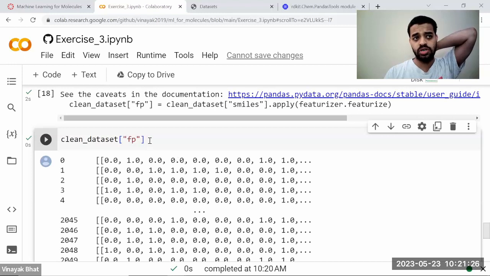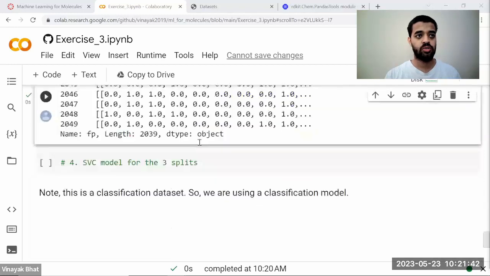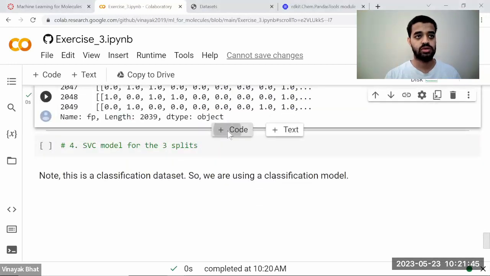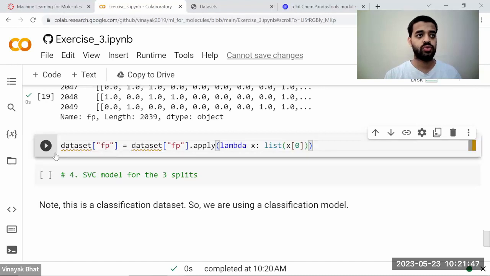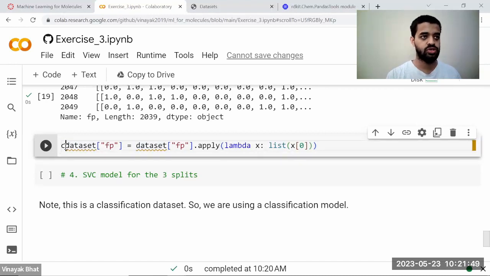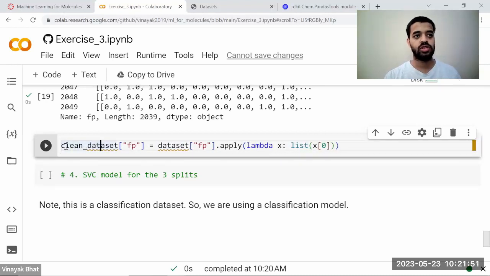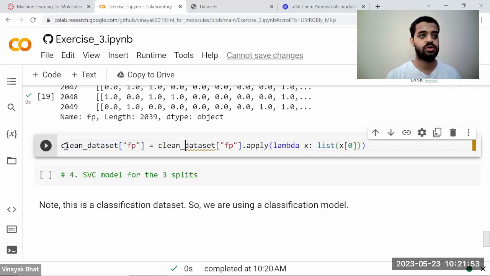So we need to convert this into a list. So you'll see the difference over here when I apply that, and I'll show you what it looks like. Let me pull out that code somewhere. Where is that? That's here. So let's see what happens when we do something like this. So this is a code where you use clean data set, clean data set.